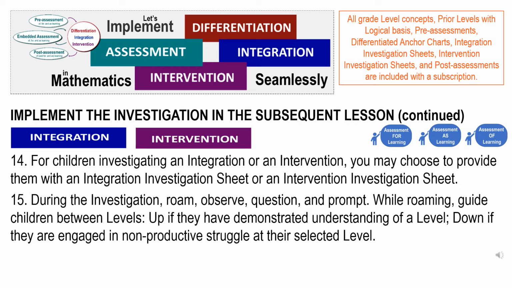Step 15. During the investigation, roam, observe, question and prompt. While roaming, guide children between levels, up if they have demonstrated understanding of a level, and down if they are engaged in non-productive struggle at their selected level.